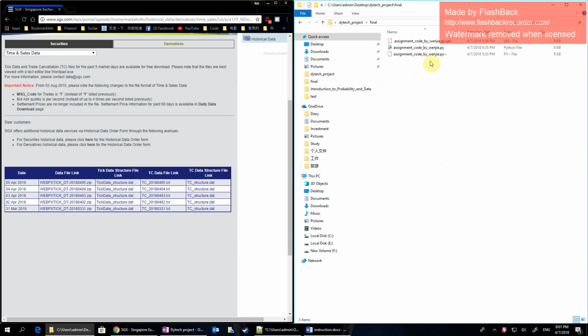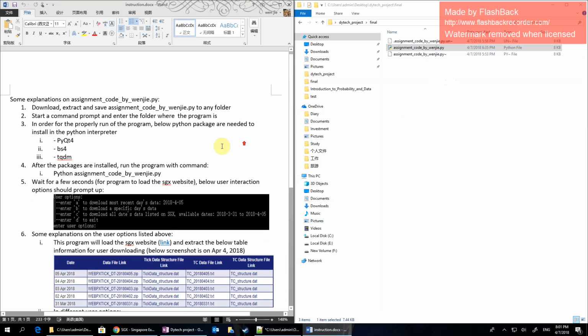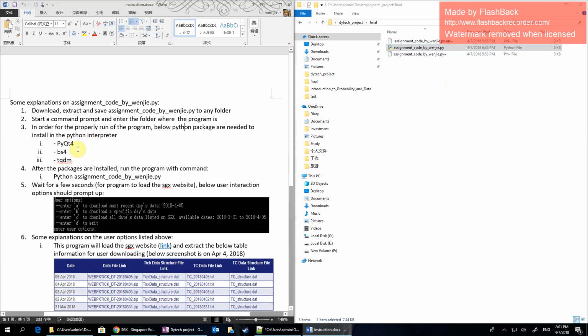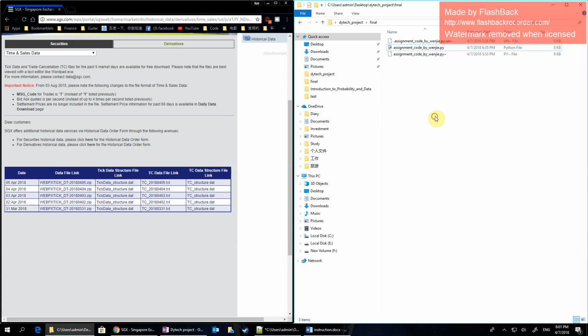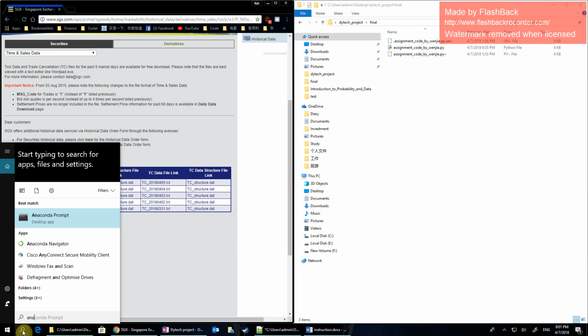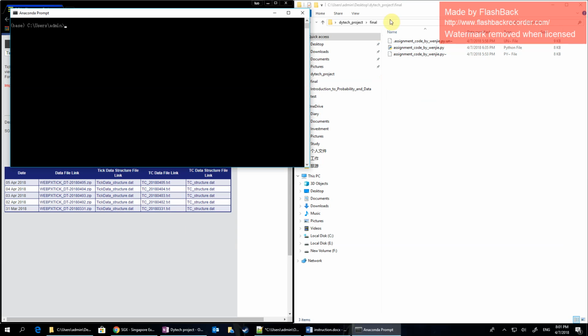First, we just put this Python file into any folder that we want to download all these files. Before we start, in order for the program to run properly, we need to install some packages. These packages are PyQt4, BS4, and TQDM. I have listed these packages in the instruction file. After we install these packages, we can start the program.